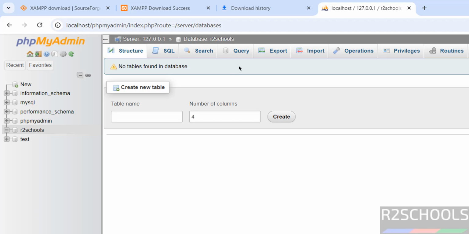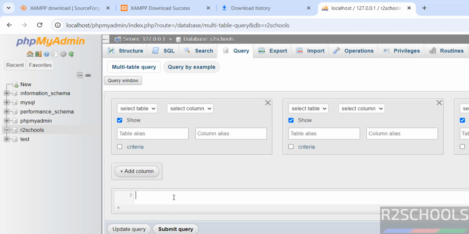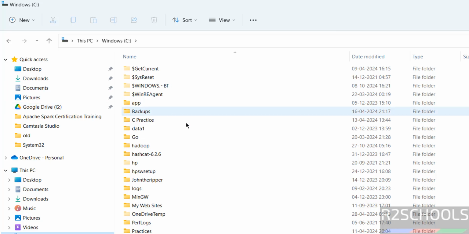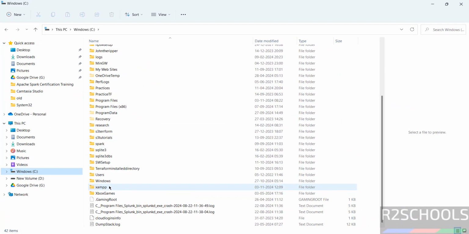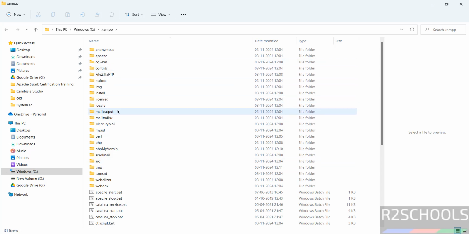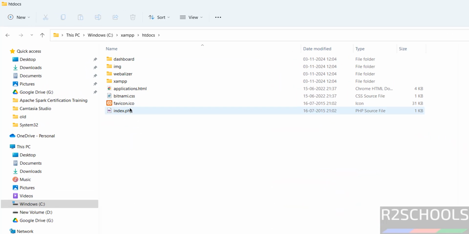We can also create a database by going to query, then giving the create database statement, TestDB, then click on submit query, but still it is not showing. You have to click on this refresh or reload button. See, the new database is there. Now if we go to C drive, then go to the XAMPP directory, htdocs. See, here we have the index.php.